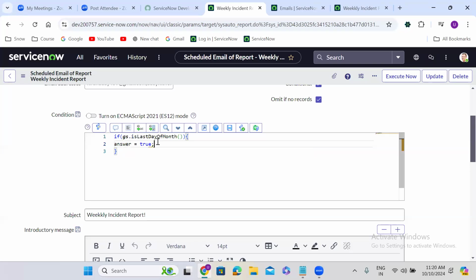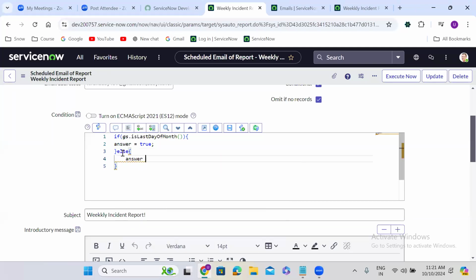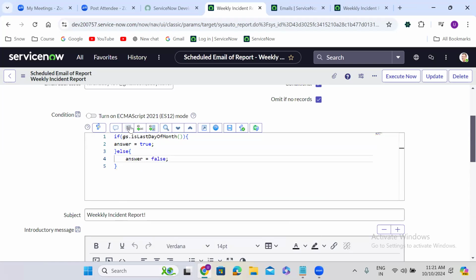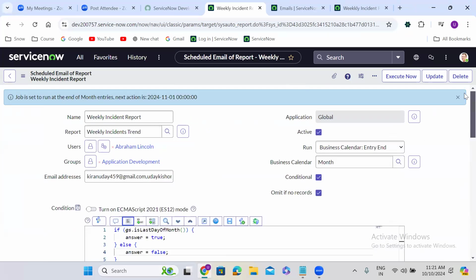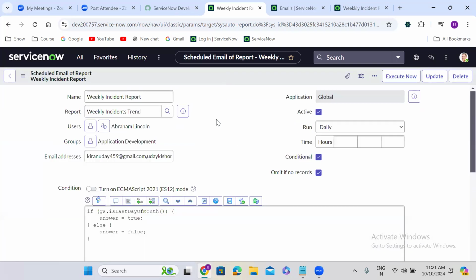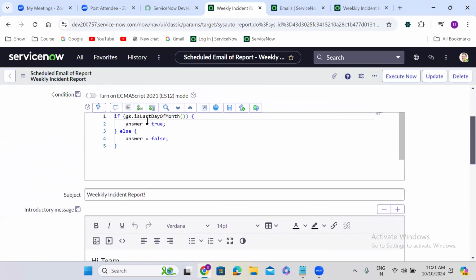Answer is equal to true means condition is satisfied. Else, answer is equal to false. So here this will run daily. Daily this job will run. Daily it will check: today is the last day of the month or not.